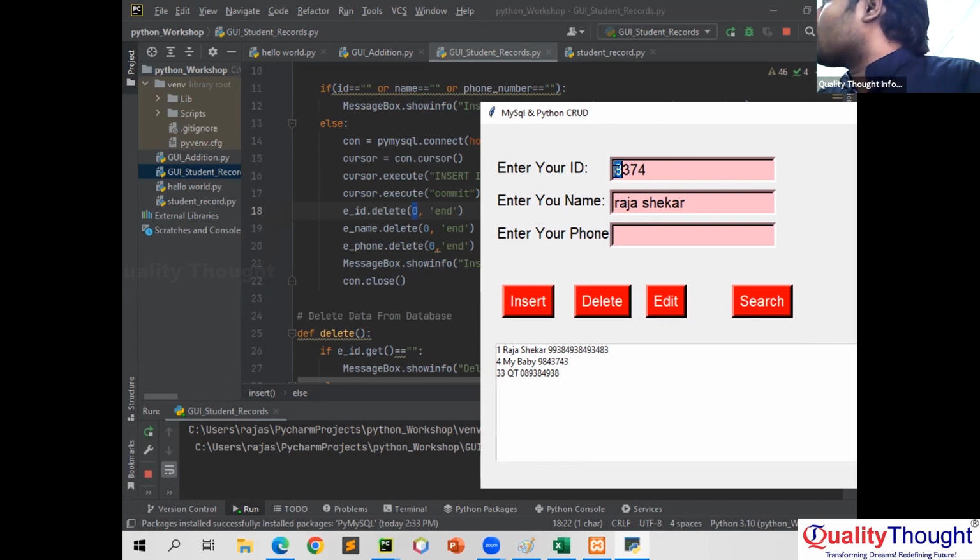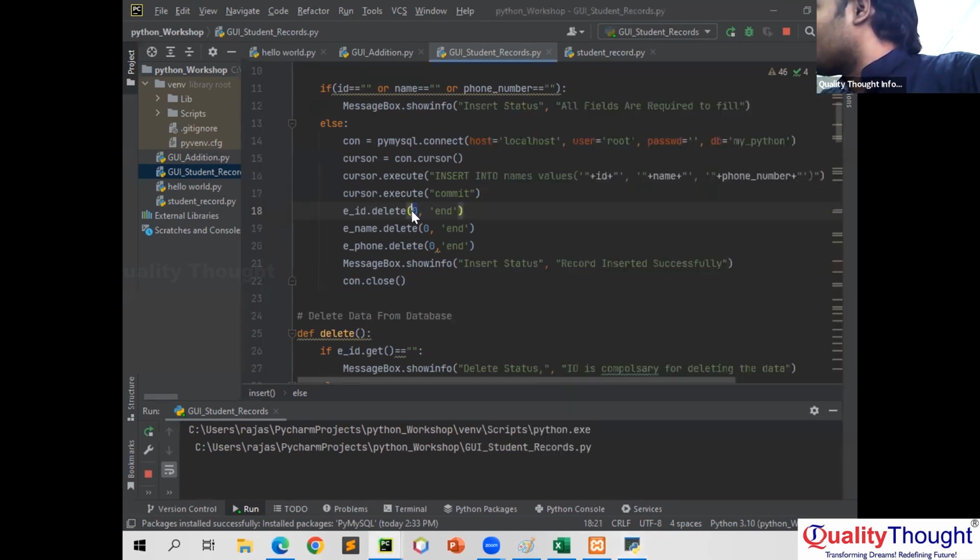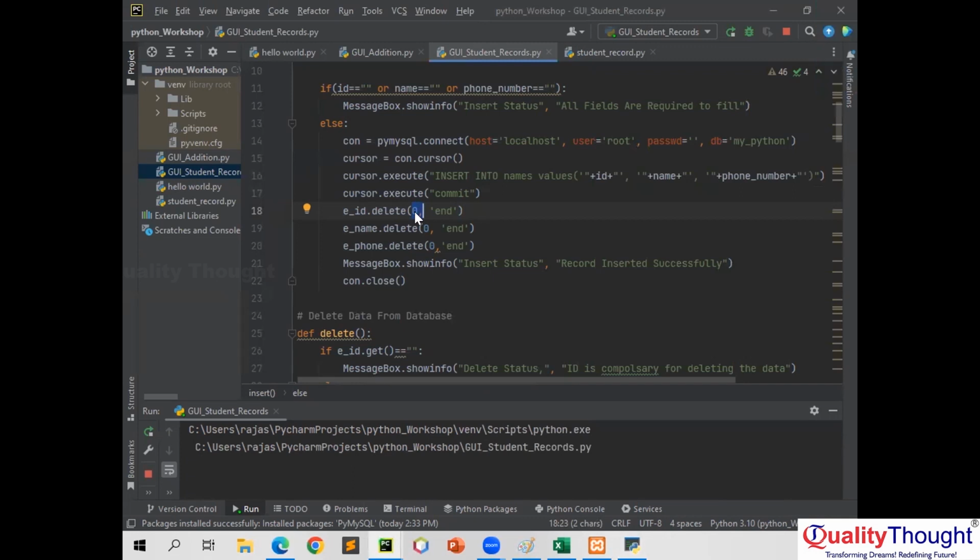And till how many values it has to delete: from 0, the first is 8, then 3 is 1, 7 is 2 and 4 is 3. Automatically from the starting position to the ending position, the values get deleted. For that purpose, we have provided a 0, which is known as an indexing value. Got it? Yeah, got it. Thank you, sir.